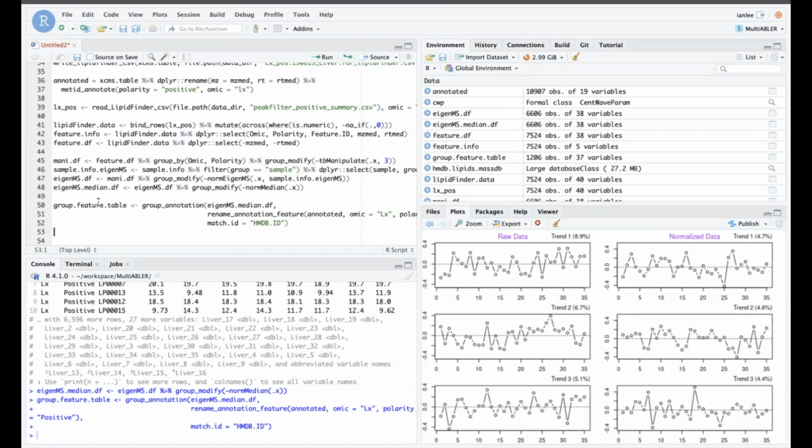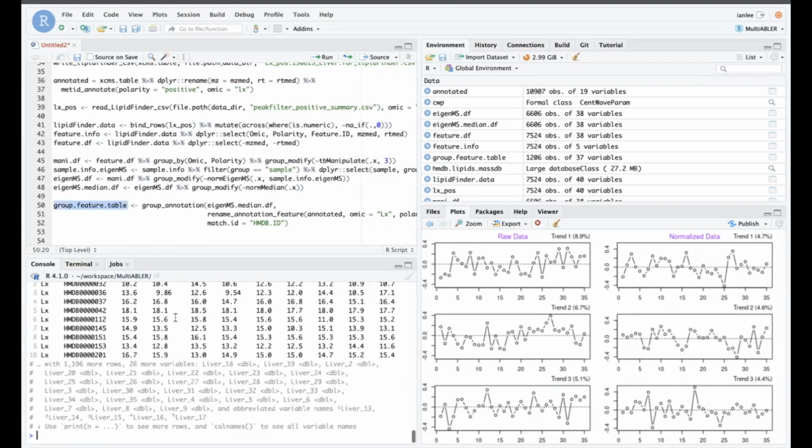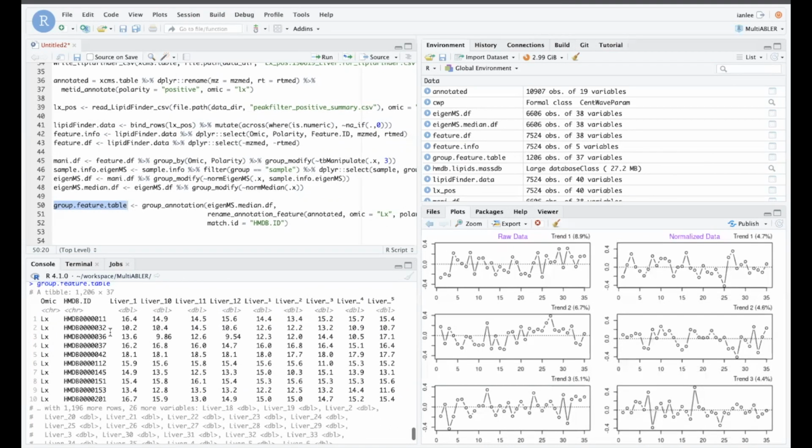Now that the script has finished running, we can check that we have a unique HMDB ID for each feature and a normalized result using EigenMS and median normalization. All the scripts here are available on our tutorial page as well.